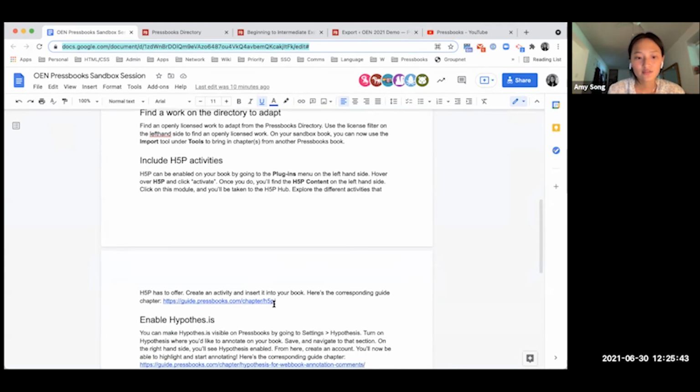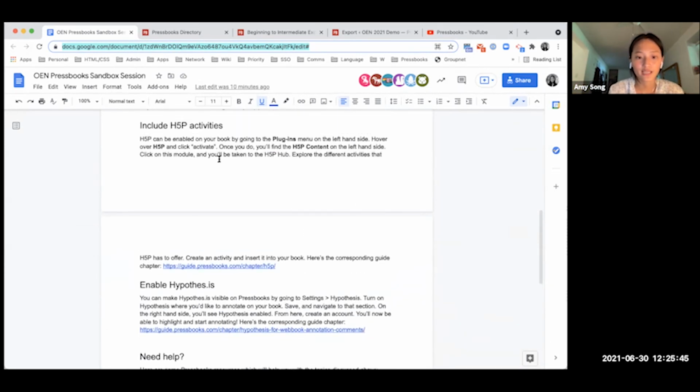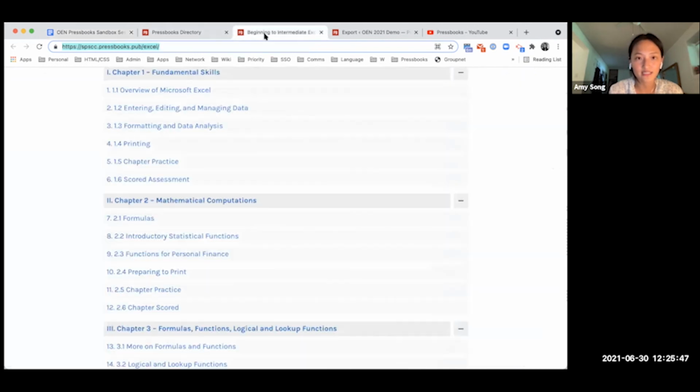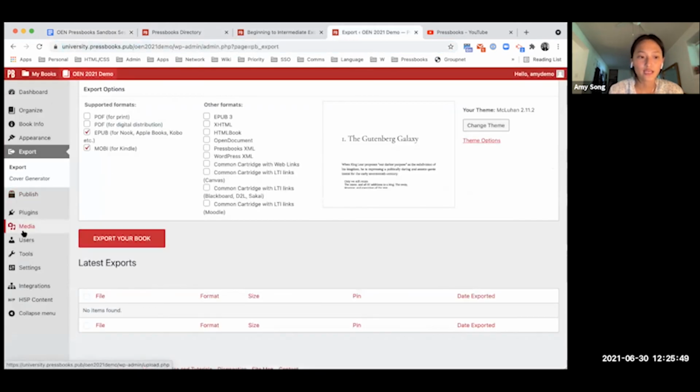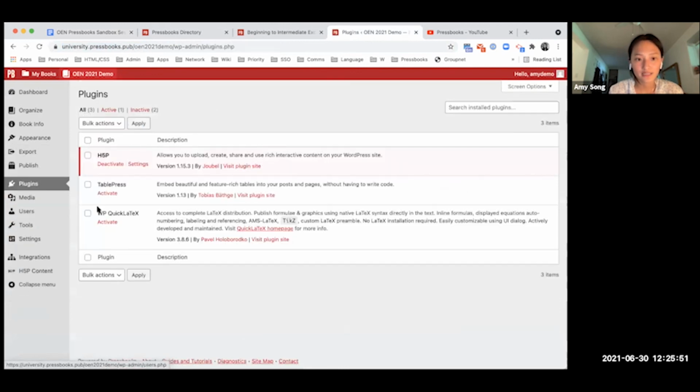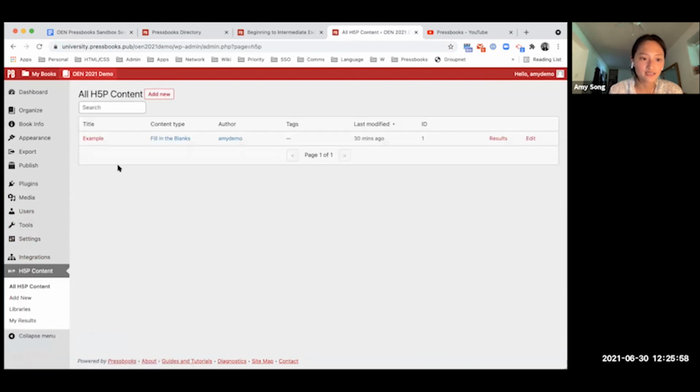And then the last two things that I wanted to round out with were H5P Activities and Hypothesis. Like I had mentioned with H5P, you can go into the plugins menu and activate H5P. And on the left-hand side, you'll find H5P content. And you can click Add New.